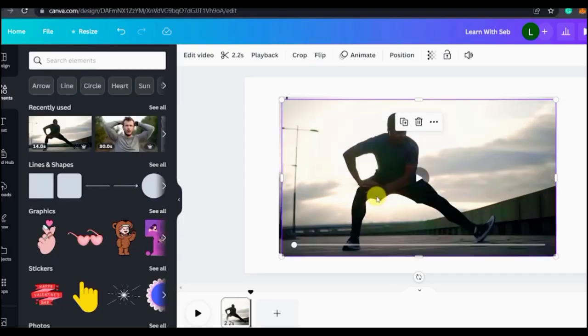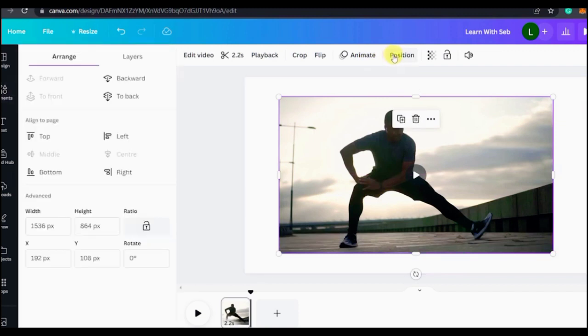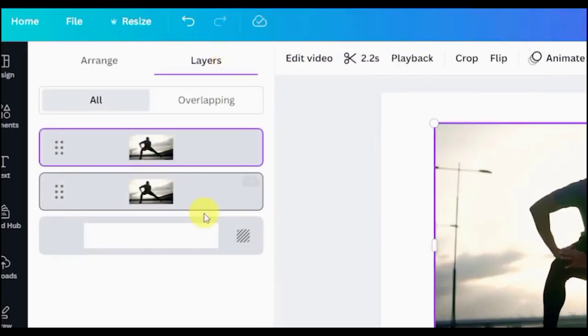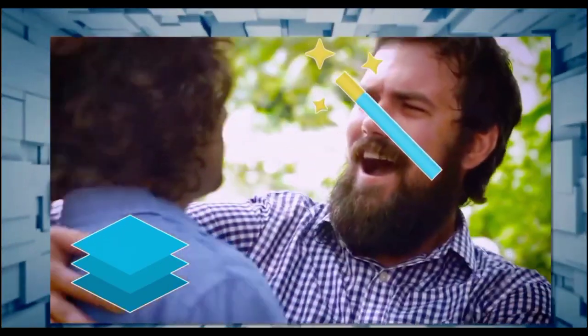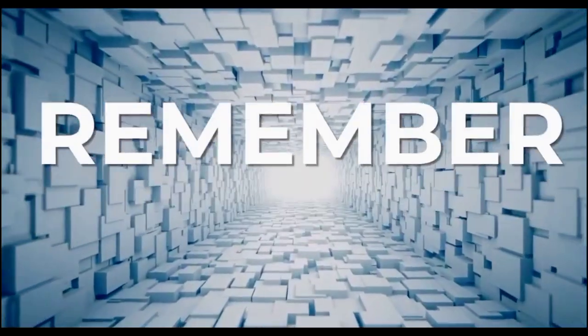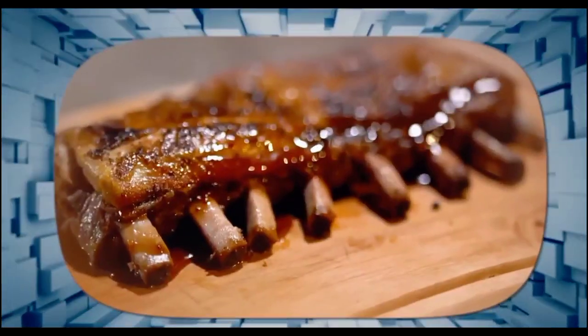Now to see that you have two videos, you can click on position and then layers. Now you can see the same video, one on top of the other. This new layers feature is going to be your new best friend for lots of these types of effects. So it's very useful to remember. Position, then layers. Now to the juicy stuff.